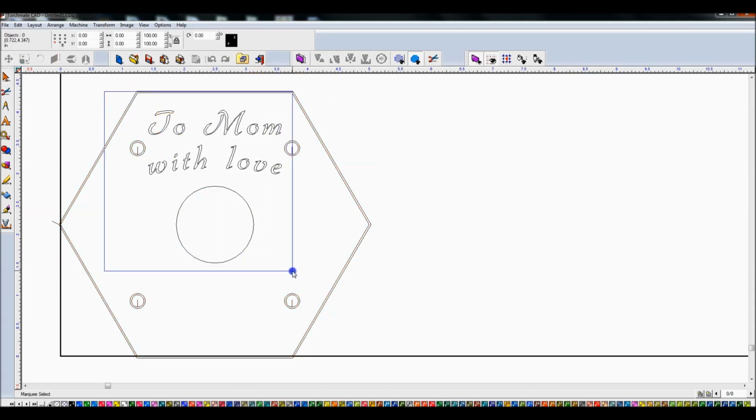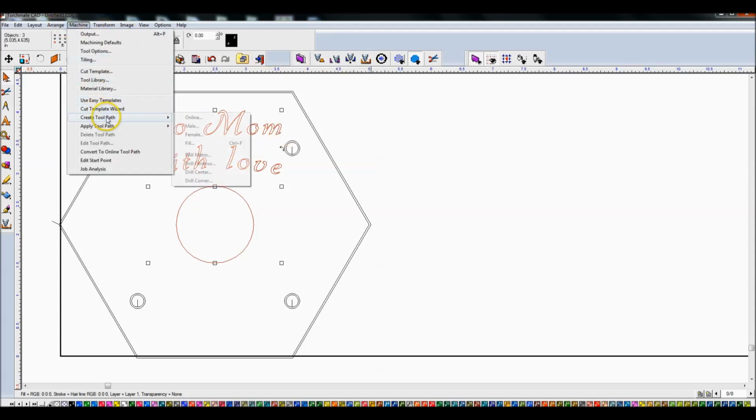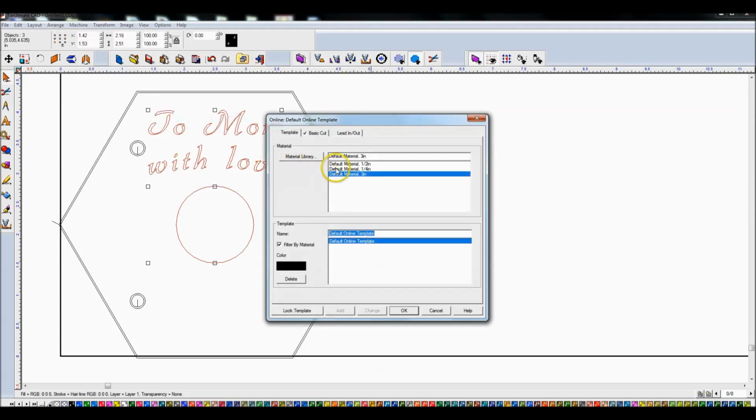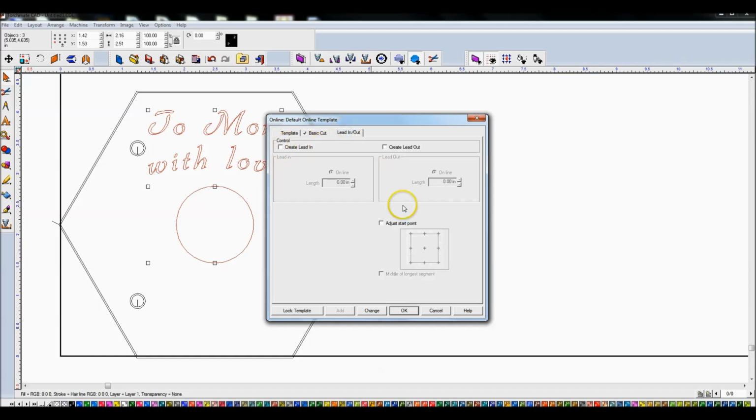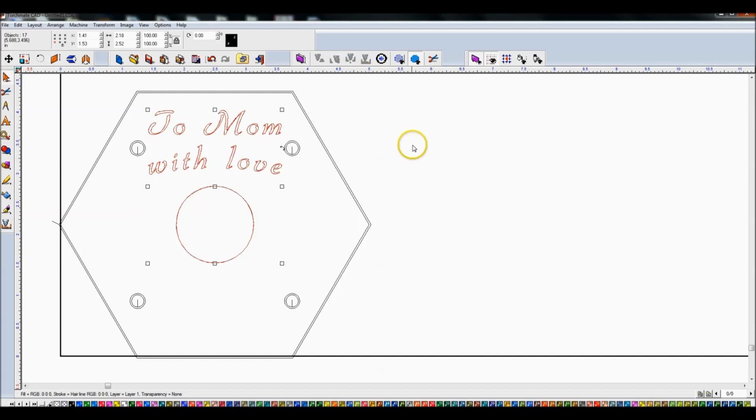And so we'll highlight all of those items. Machine, create toolpath, online. And notice that I have plate marker selected. This plate marker is a tool that I've set up. I'll cover it again in another video. I'm going to set the feed rate on that to 40. And whenever I create an online toolpath, that is my default. I don't have any lead-ins or outs or anything, and I'll say OK.